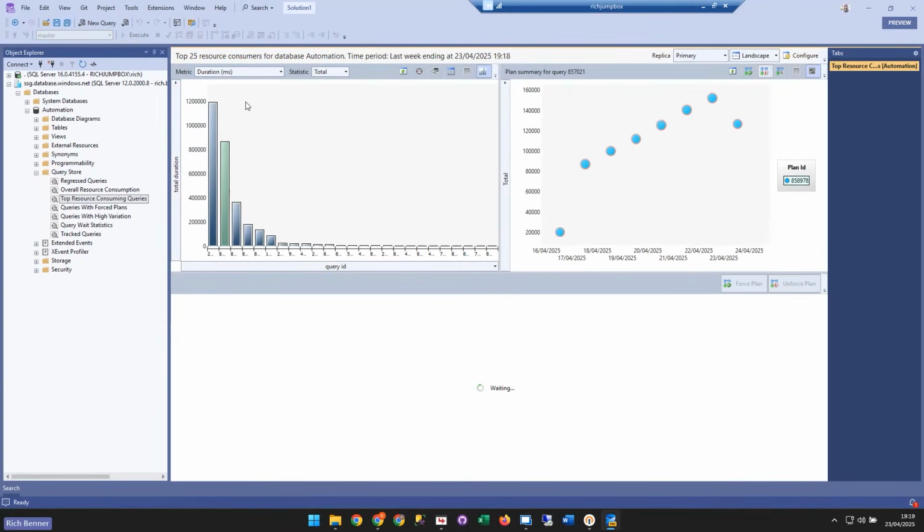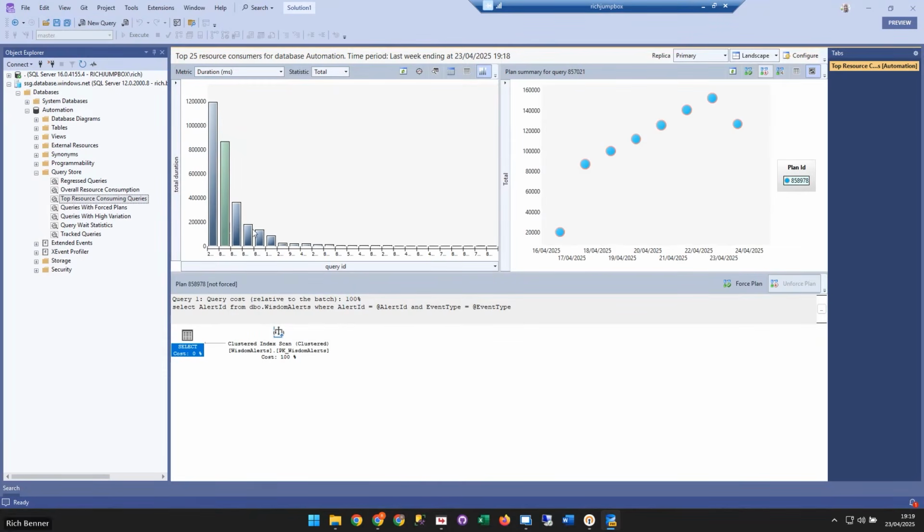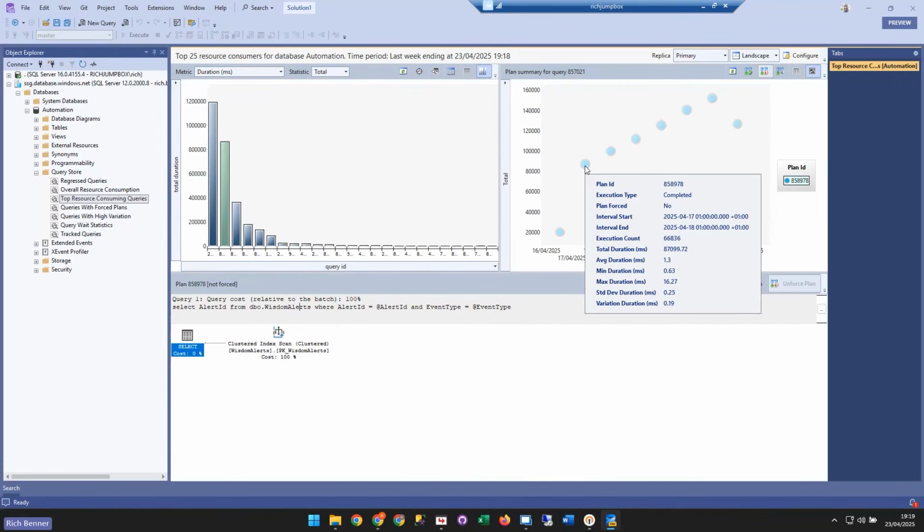Okay, so these columns here are different queries. This highlighted query here, you can see the T-SQL down here. It's just selecting an alert ID from one of our tables. And over here, you can see the dates. These are aggregations of our execution plans. If we hover over one of these, you can see this is for the period of the 17th to the 18th of April. So it's a 24-hour period.